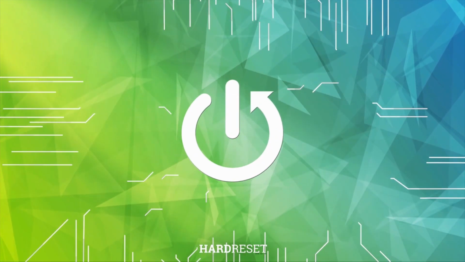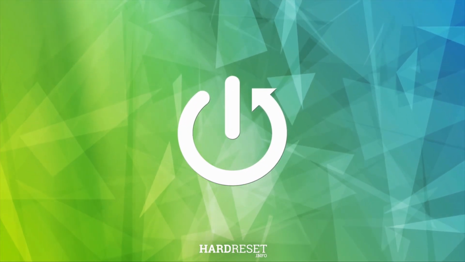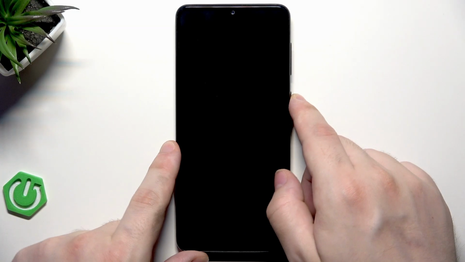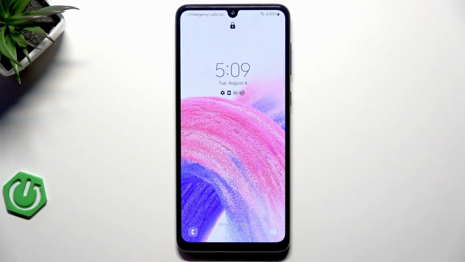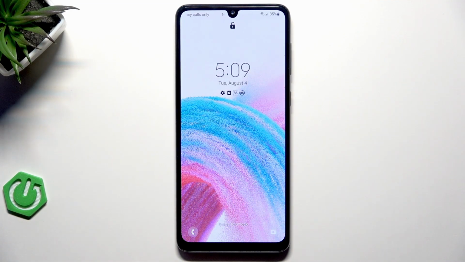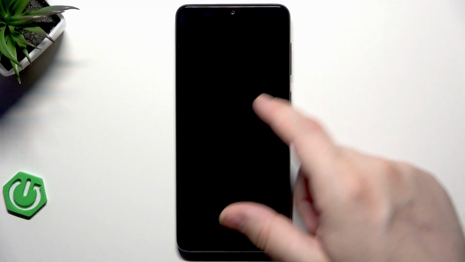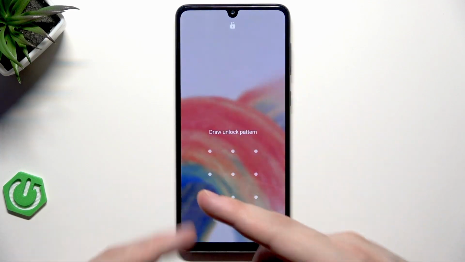Hello, in this video I'm going to show you how to bypass FRP on Samsung Galaxy A33 5G. Okay, but only try to unlock your own devices, in no other case someone else's, because that's a crime and that's also unethical. And now, as you can see, we have our phone.